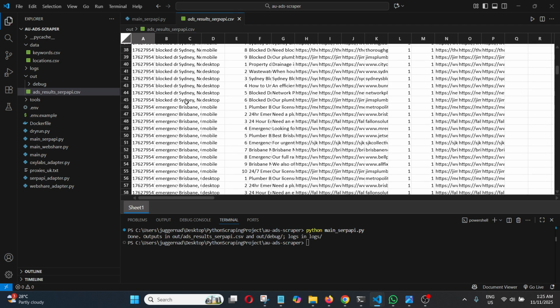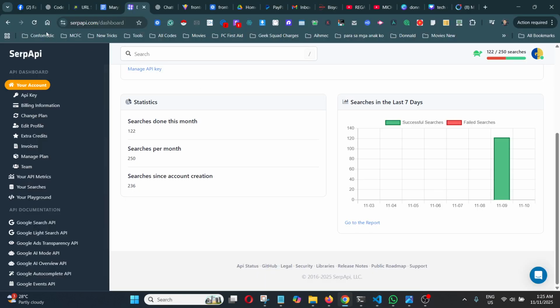Per location. Now if you go to my SERP API and refresh, you can see I already consumed 158 searches or credits. So I only have roughly less than 100 left. Probably 90, 92. Oh no, yeah, almost 92.